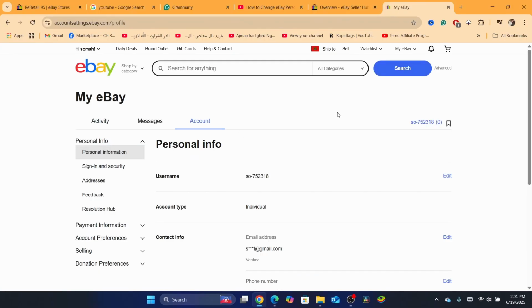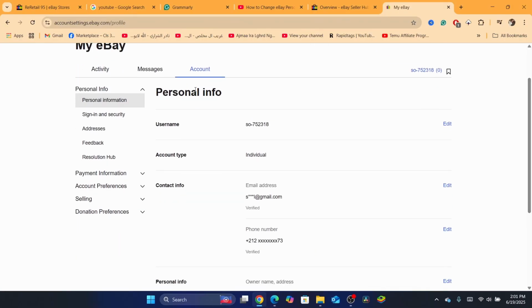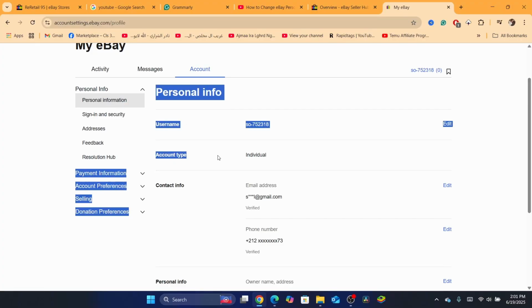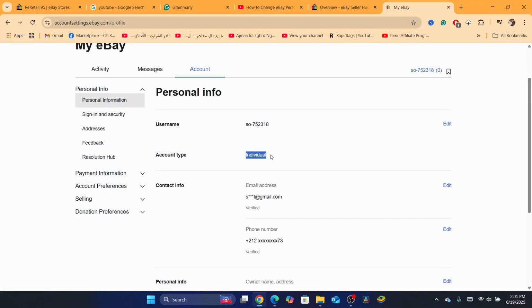Okay, guys, after you are on this page where it says personal info, you will be able to see here your username and the account type. In my case, as you can see, I have multiple business accounts and multiple personal accounts. When you have a business account, you will be able to see here business. Here it's individual, because I didn't upgrade this account. It's a new account, and I don't need it to be a business account.